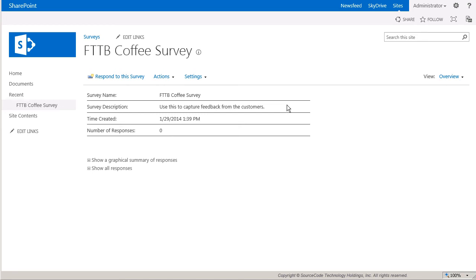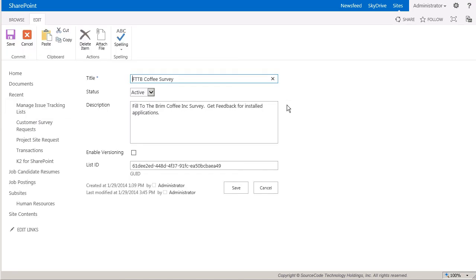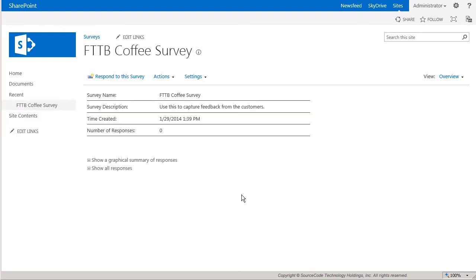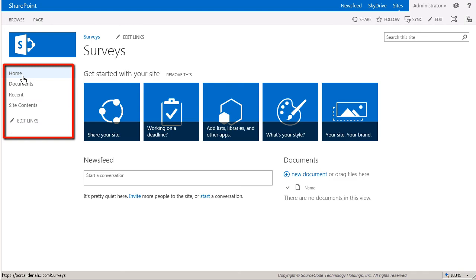Going back over to the survey request list, here I'll save the corresponding request record and set its status to archive. Now I'll save it, and the workflow should kick off and delete the survey list. So now I'll go over to the survey subsite and refresh, and we should see the list disappear from the quick launch.